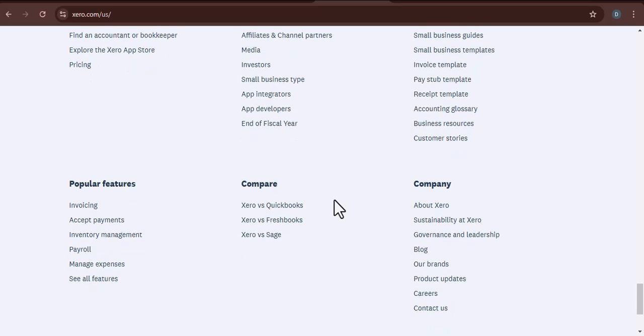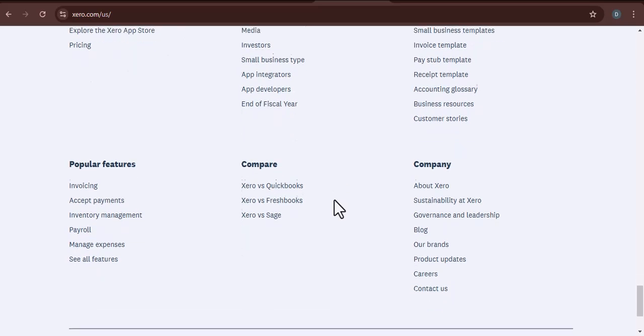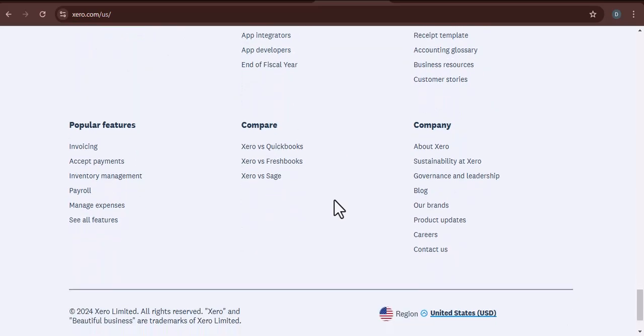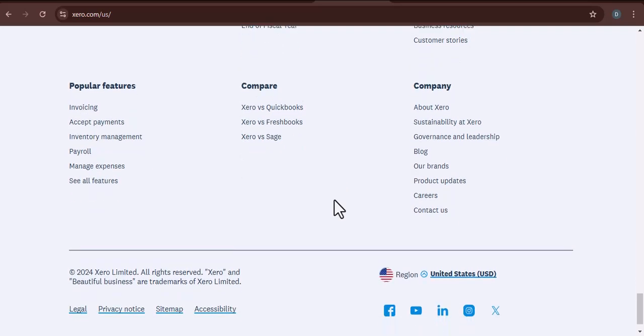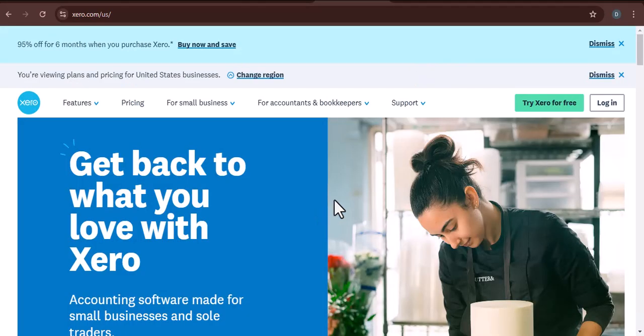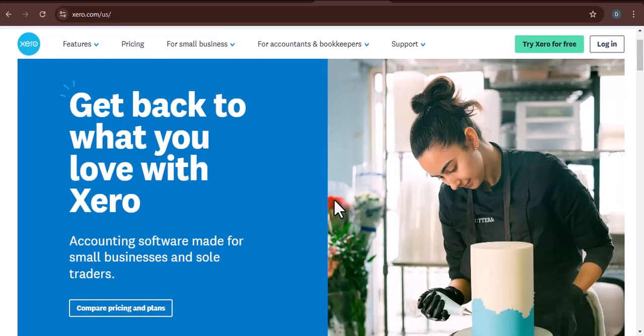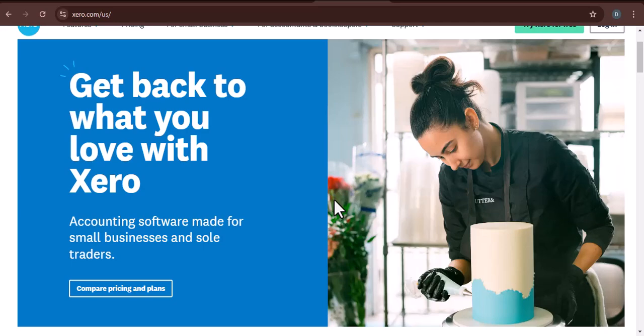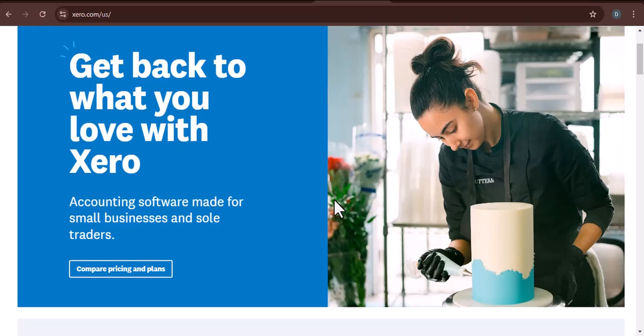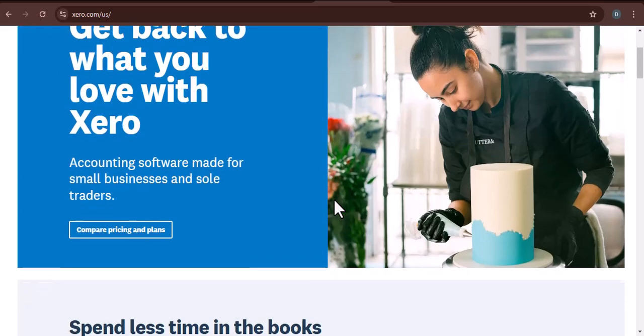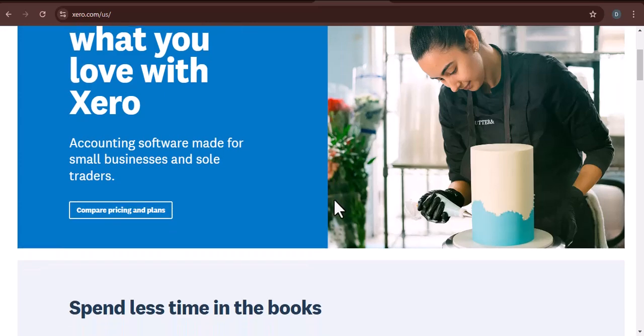Extra tips. Import contacts. If you have an existing list of contacts in a spreadsheet, you can easily import them into Xero. This can save you a significant amount of time. Contact tracking. Xero provides valuable insights into your contact interactions. You can track invoices, payments, and communication history all within the contact record.